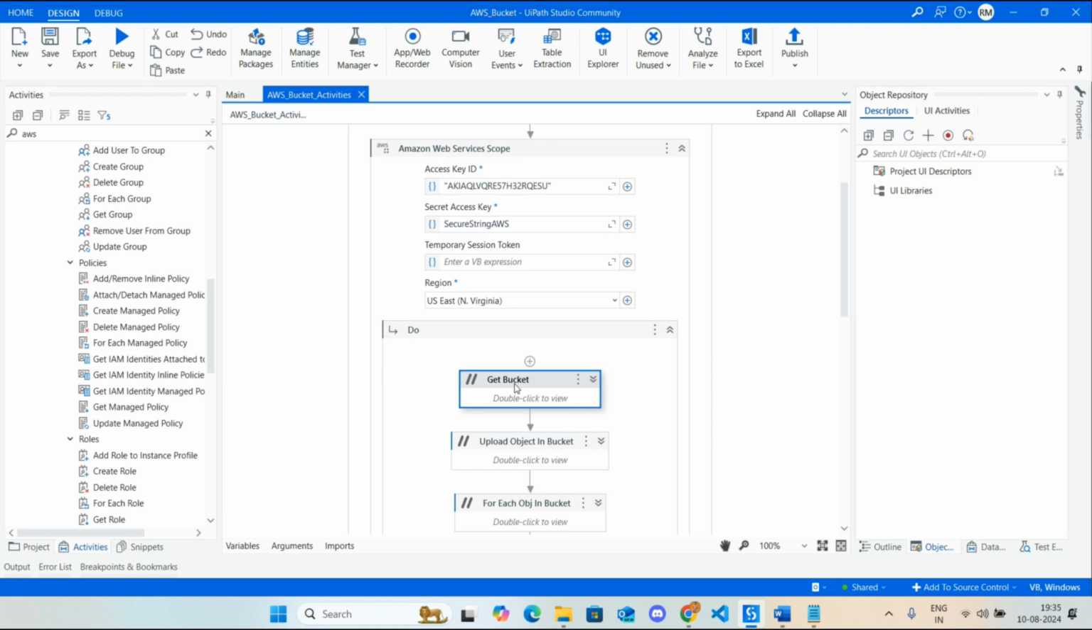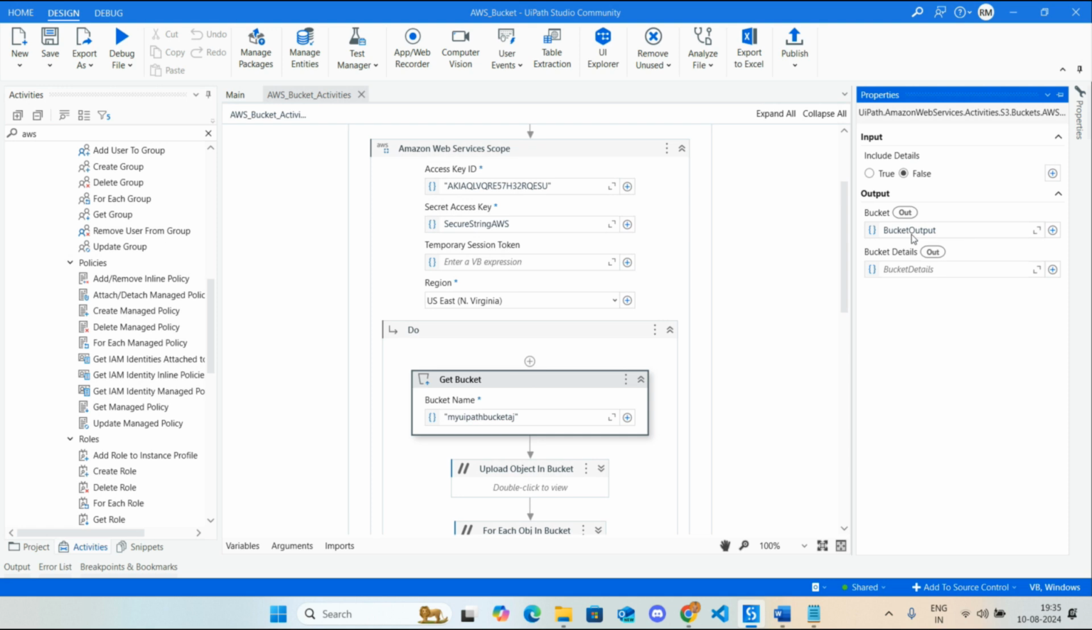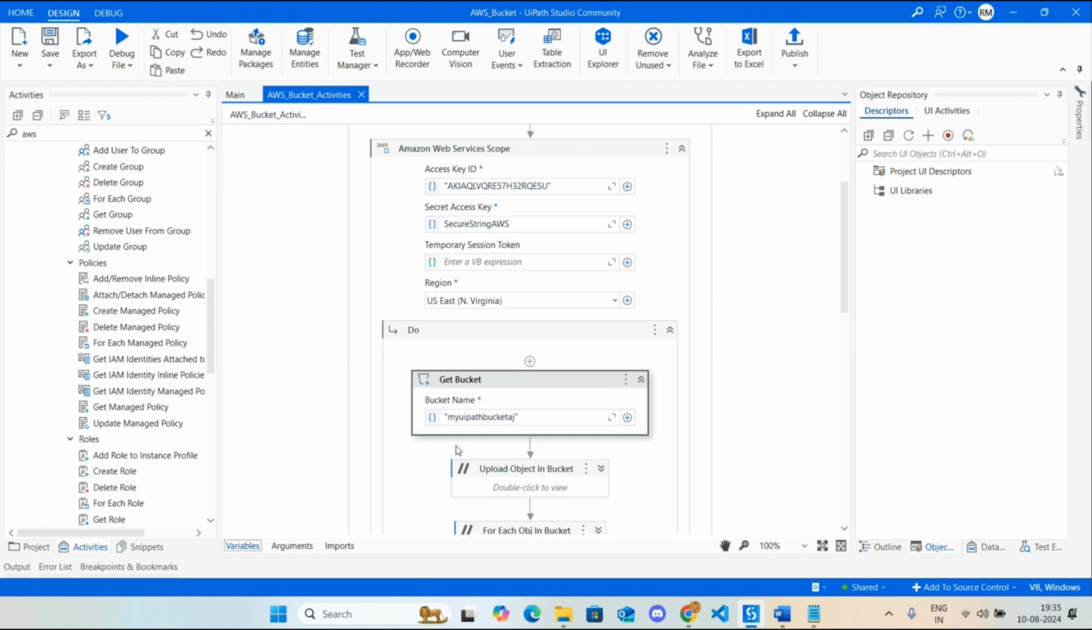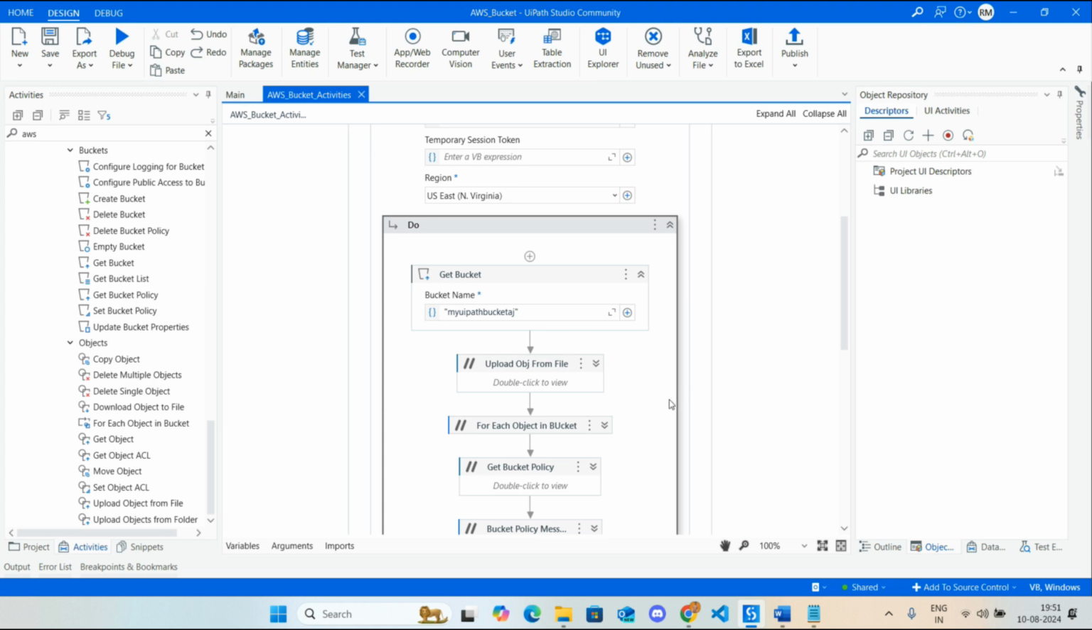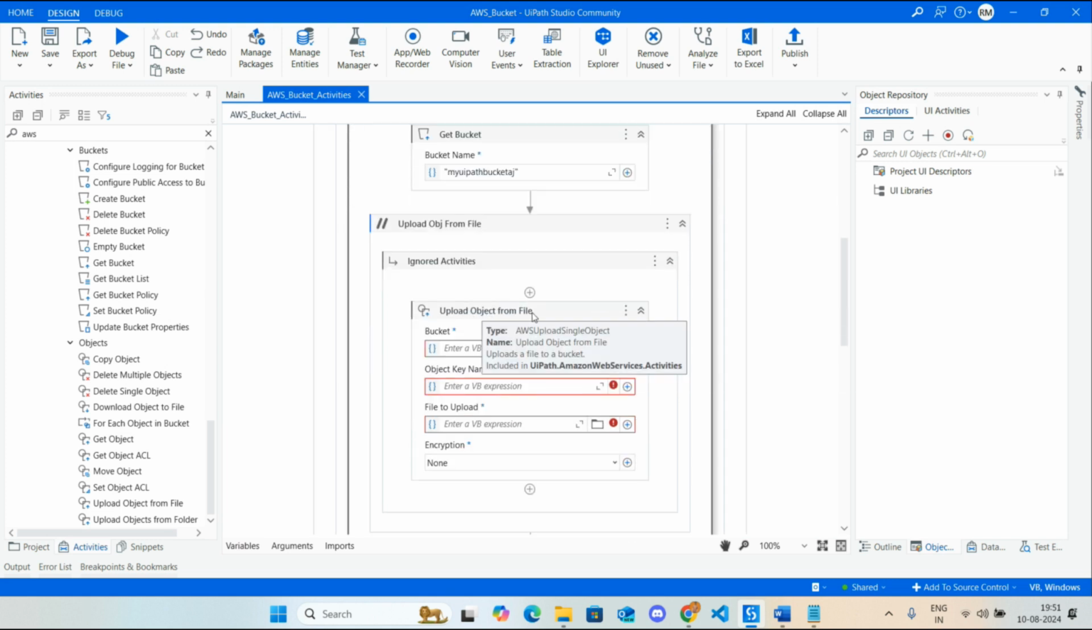Get Bucket, we have just seen the Get Bucket activity. Let's replace the name of our bucket over here, and the same output variable I have created as bucket output. We can see the bucket output variable type is AWS S3 bucket. Okay, so we'll be uploading something into our bucket by using UiPath. For that, we have an activity called Upload Object From a File, and there is also an activity called Upload Objects From Folder. We'll be using Upload Object From File.